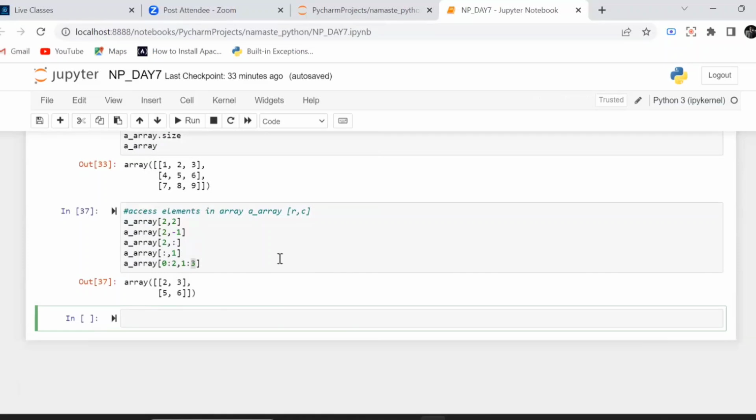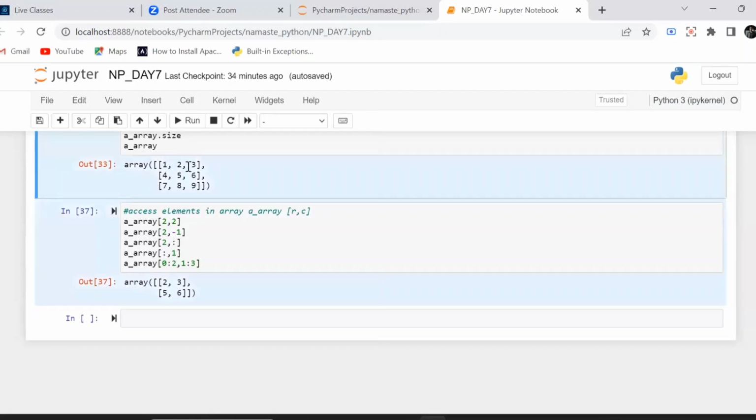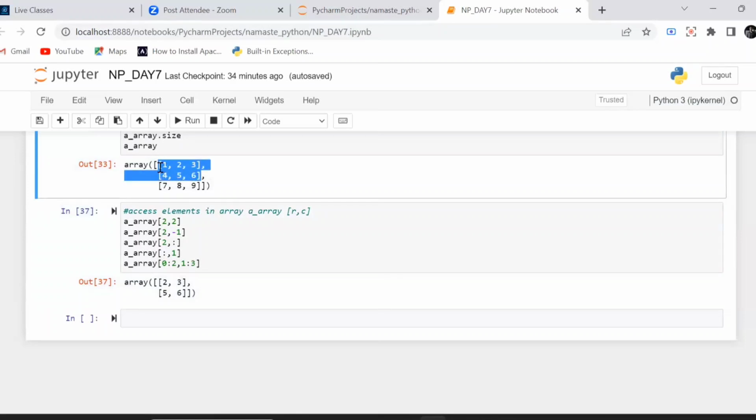So Ankit, can you explain that output once again? The last one? Yes. So the first one represents rows, right? So you are saying give me rows from index 0 to 2. But the last index doesn't come in Python. You have seen in list as well. So it will give me row index 0 and 1, right? So index 0 is this, and index 1 is this. So I will get these two rows. This much is clear?